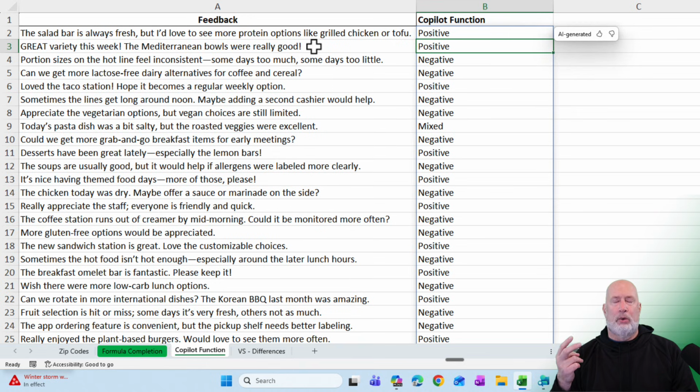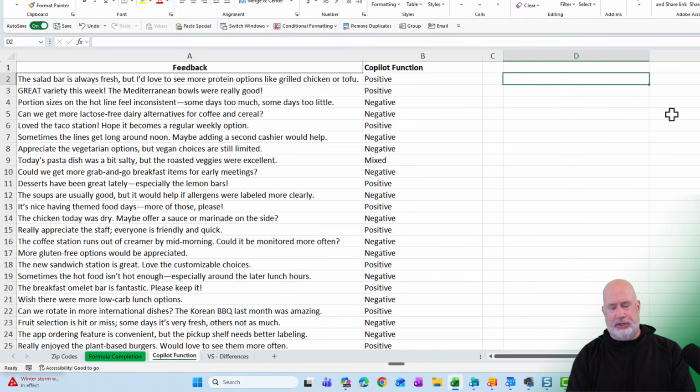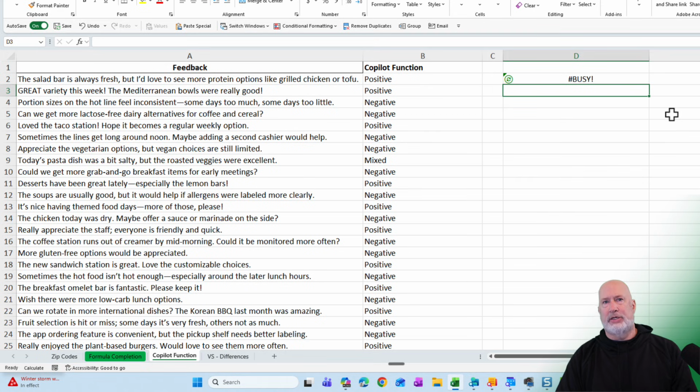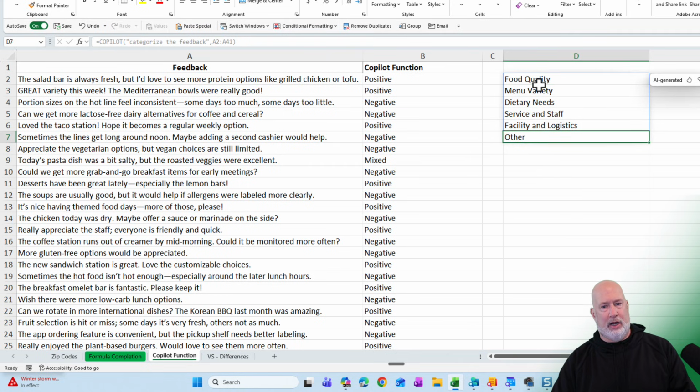That's working. One more quick tip about the Copilot function. I'll do this over in column D2. Over in cell D2, I typed in equal Copilot, categorize the feedback. And then the second argument is A2 to A41. I'm hoping to get 4 to 6 different items in here. Perfect right there. Food quality down to other.